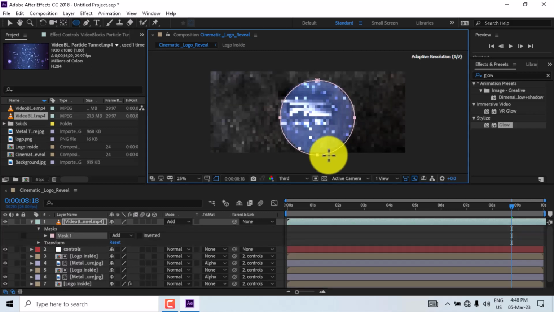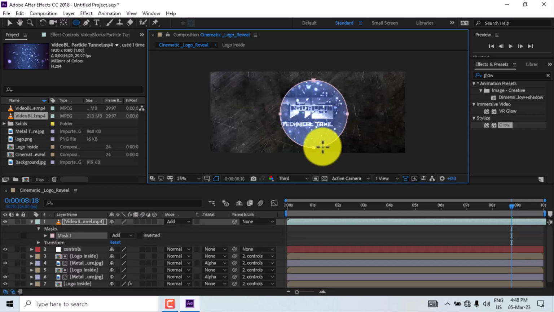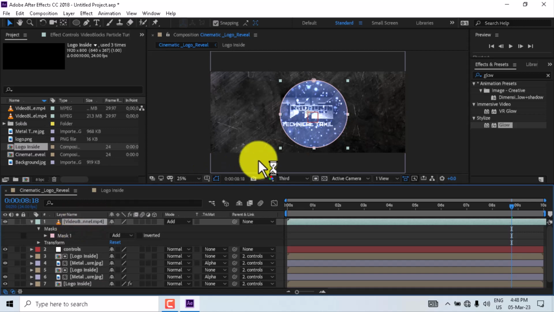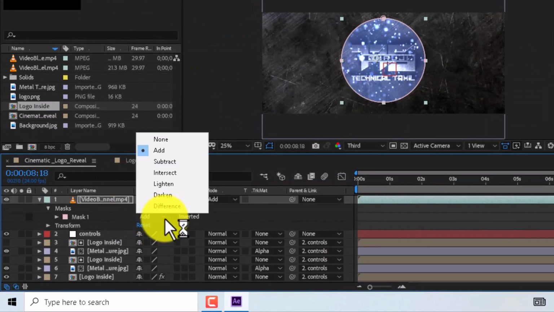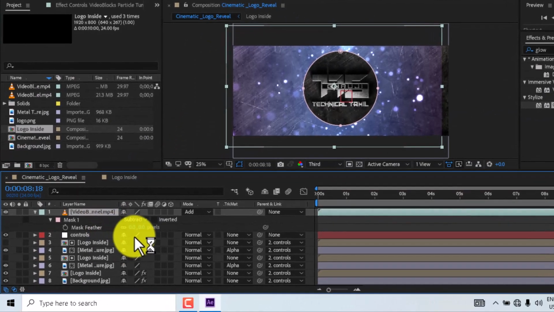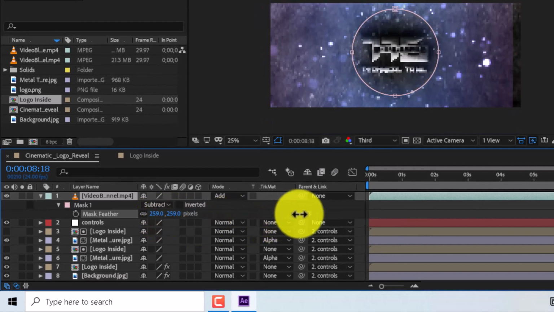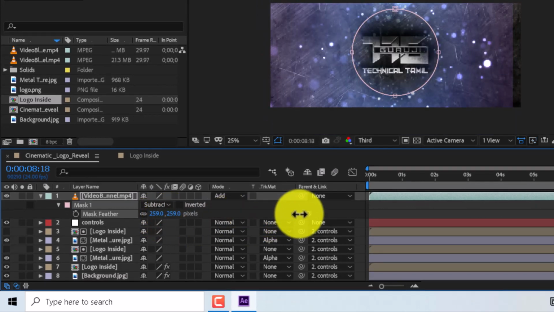While making a circle, make sure to hold the shift key on your keyboard to make a perfect circle. Press V to select the move tool, then double click on the mask anchor point and place it in the center. Now change the mask to subtract and then press F to open feather. Here change the feather value to something like 250 pixels.